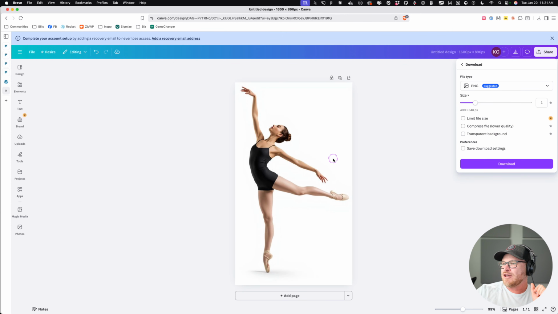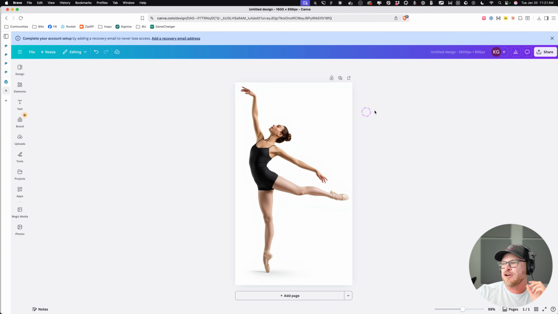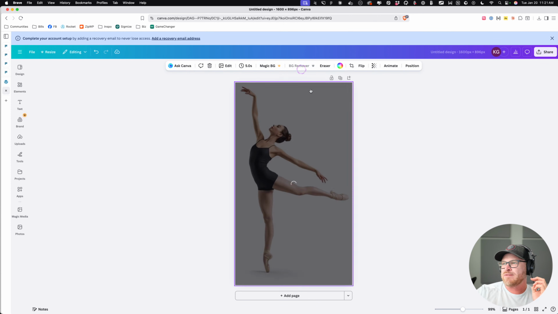Share, download. We need, oh, you know what? Did we remove the background? BG remover.